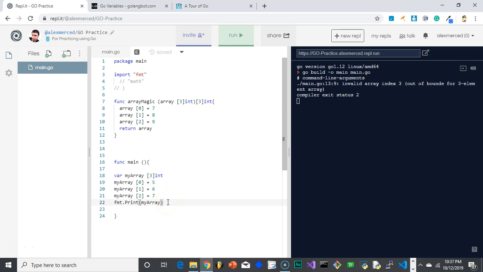Okay, so I'm going to print the array, and actually here's what I'm going to do. Create 2 of these because I also want to make a separate point. So I'm going to print my array twice. In the middle print, I'm actually going to run array magic, passing through my array as the argument.